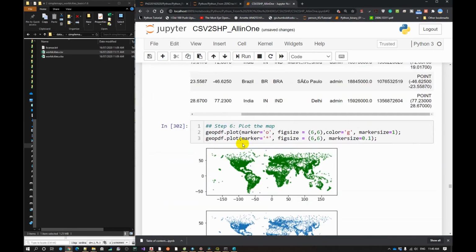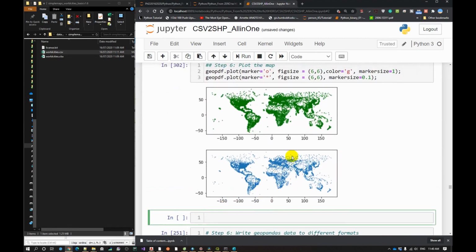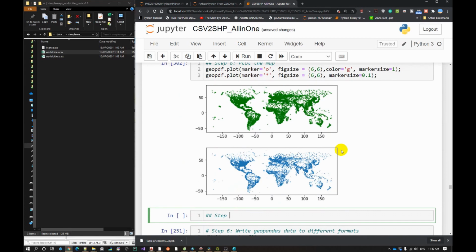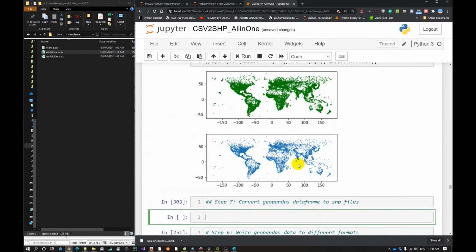And the next step is we need to convert to shapefile. That's the main purpose of this video. Step, let's say 7. Convert GeoPandas data frame to shapefile. So to do that, it's actually really easy.